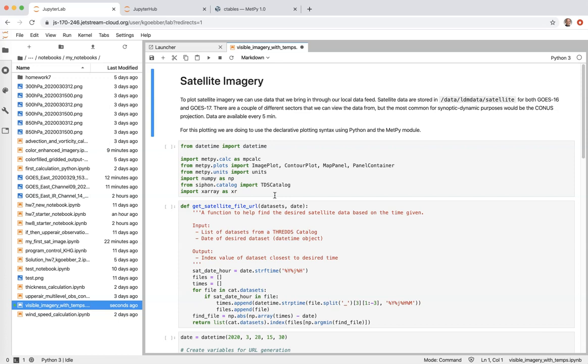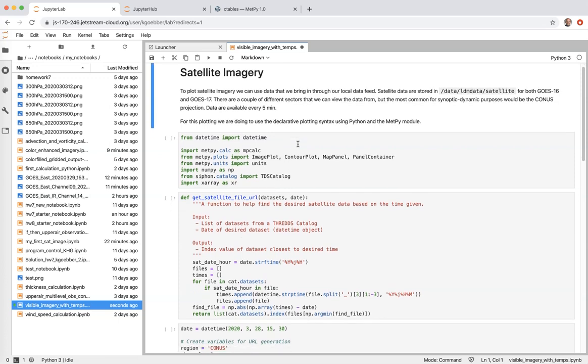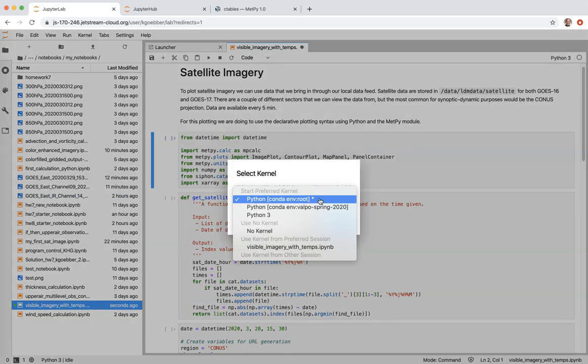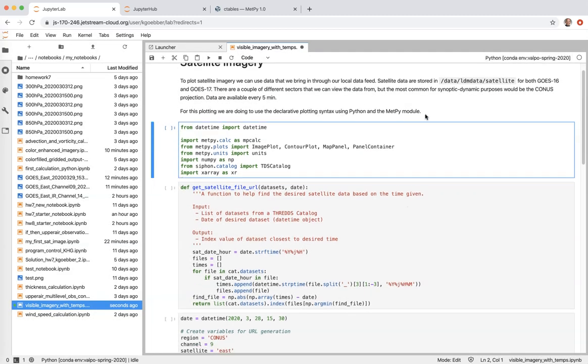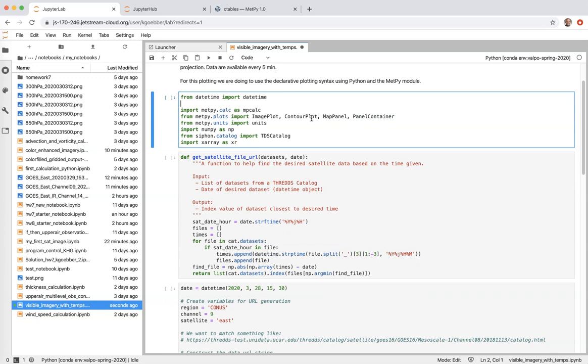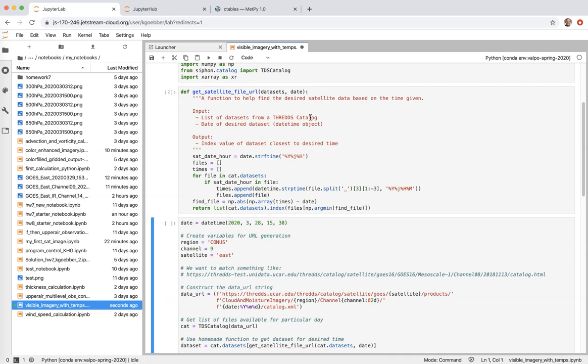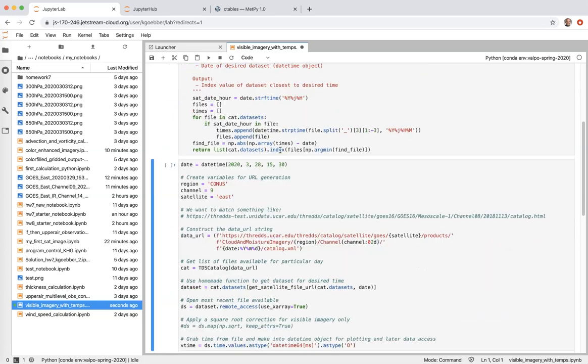And again, this is what we had started with last time. Starting with something helps us out. I'm going to go ahead and change my kernel, since I need to do that, to Valpo Spring 2020. Once that gets going, I'm going to be ready to import our needed modules, use our little function here to be able to find the right time. And then I'm going to change to the 30th and grab data from, let's go 18 UTC. Oops, only need 18 there.